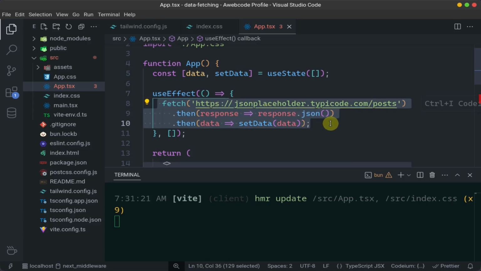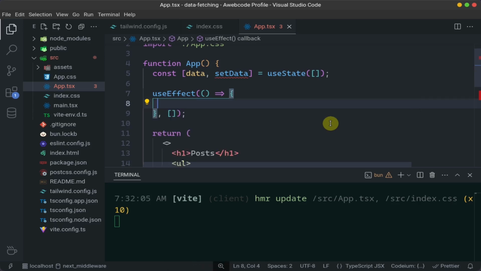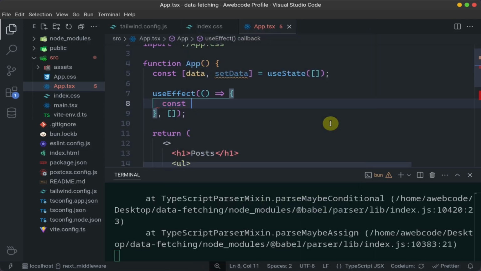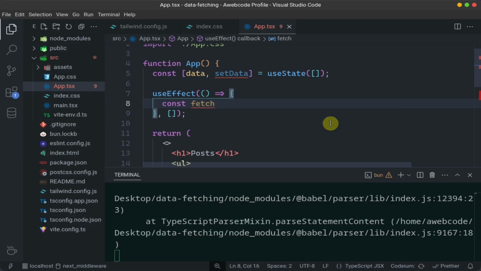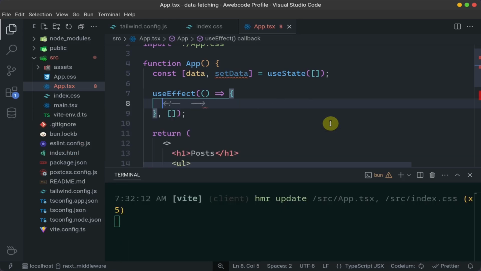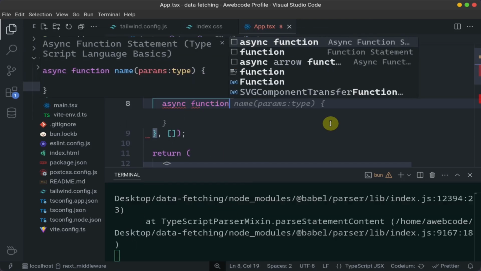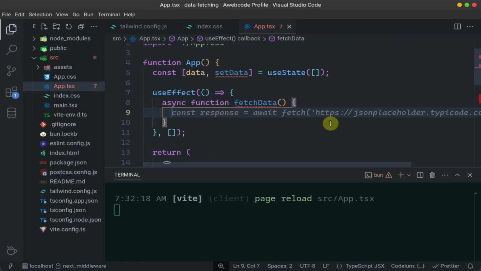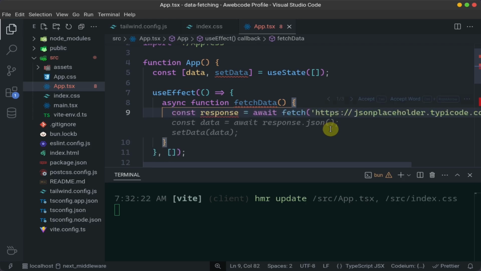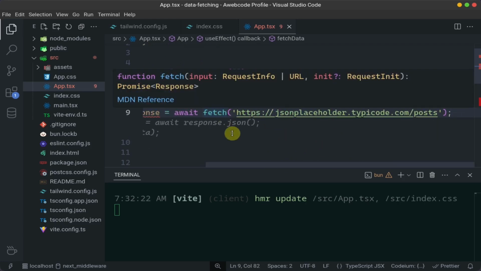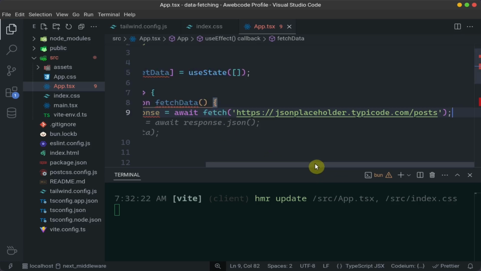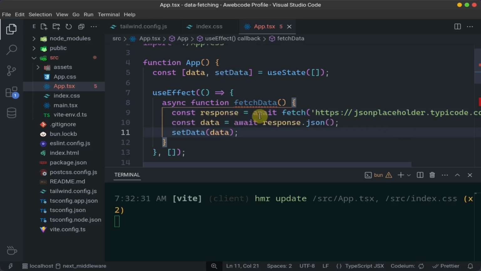For that, I'm removing everything, and we'll use an async function, const fetchData. We're passing our URL to the fetch API, and you can also pass options here. We are getting the response here, and we are converting this response to JSON, because it is not JSON by default.